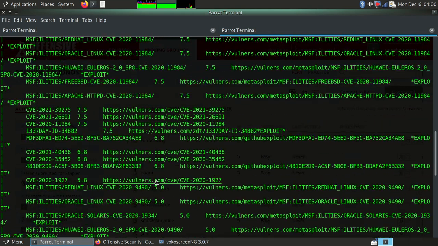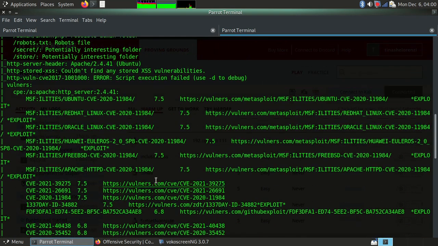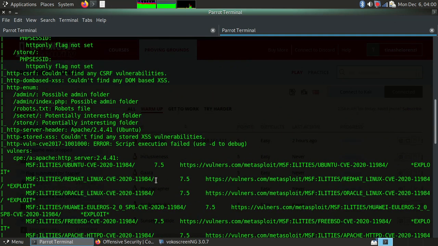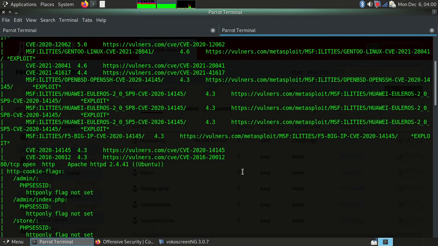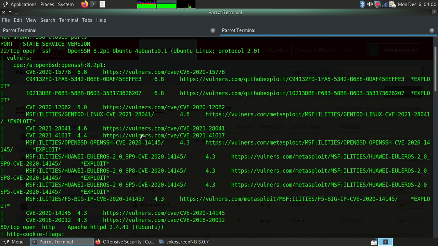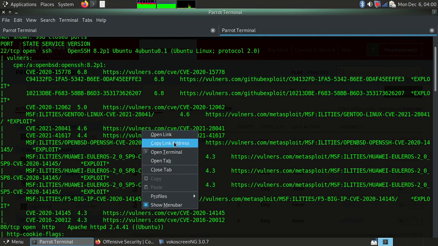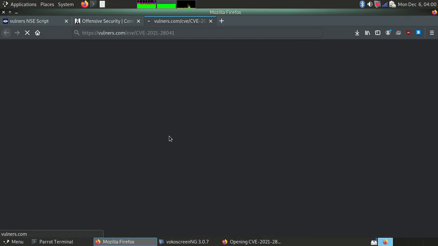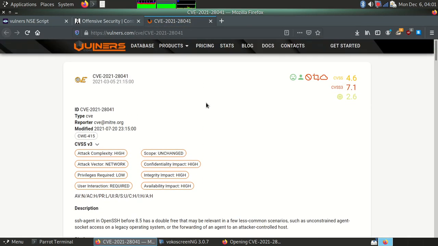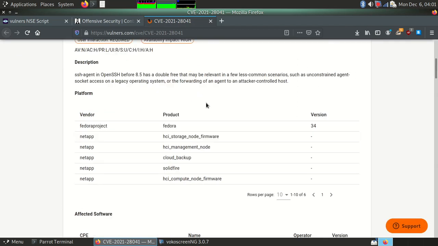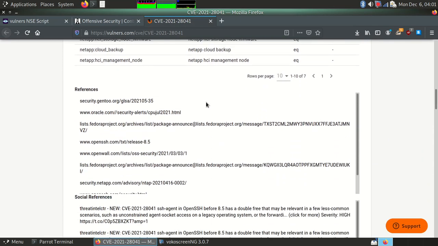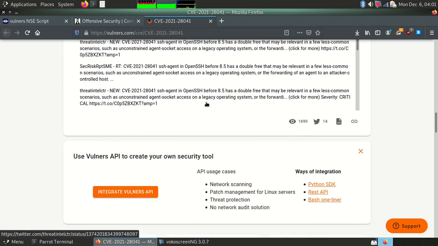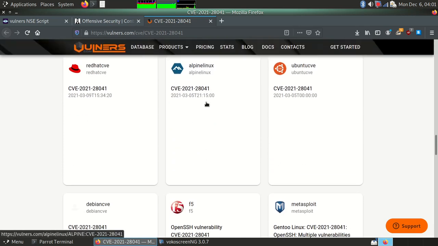We have these ones, and this machine has quite a lot of vulnerabilities, if you look at this. It actually has links for you to find more information on the vulnerabilities. For instance, this one. If I want more info on this vulnerability, I can just open that link, and it will take me to the website of this specific vulnerability, which is CVE-2021-28041, which is this one, and there is a more detailed explanation of these vulnerabilities.